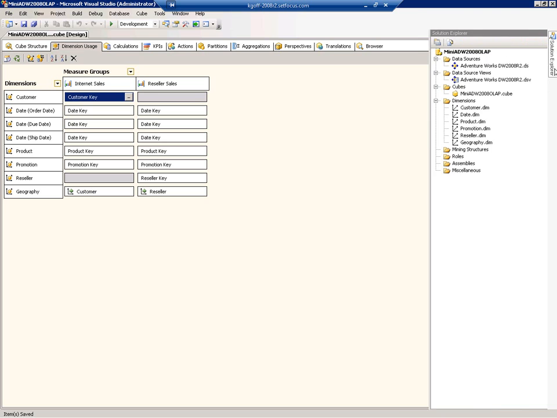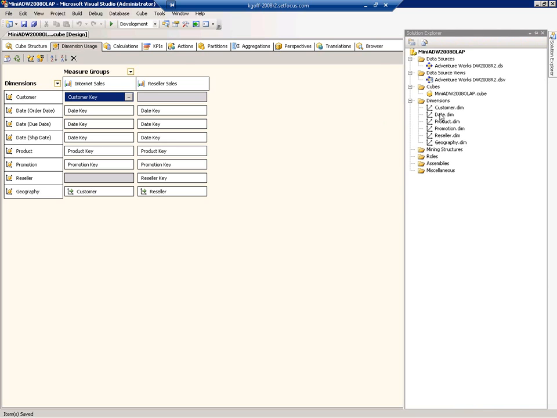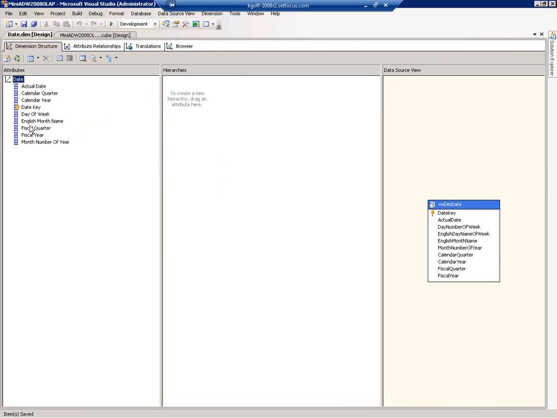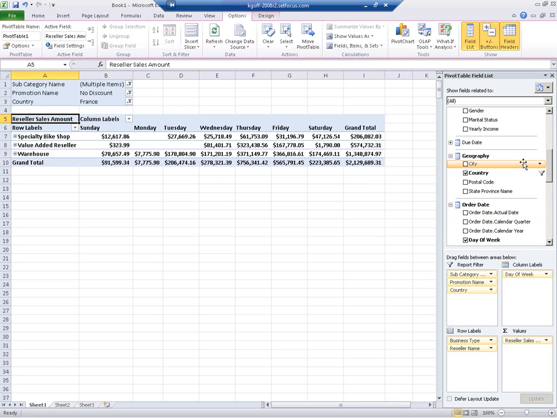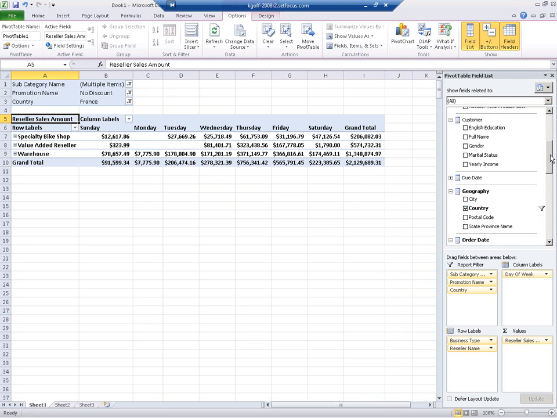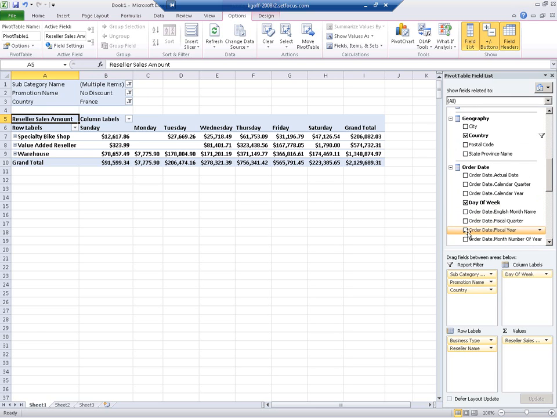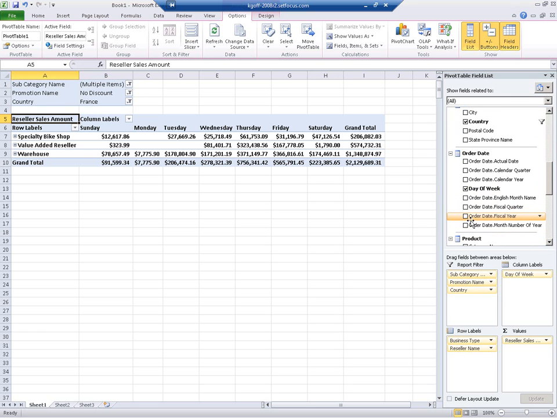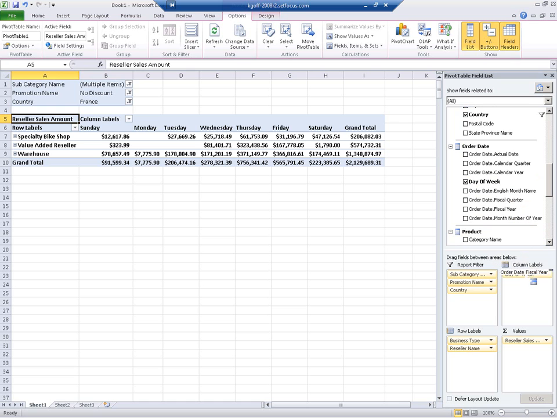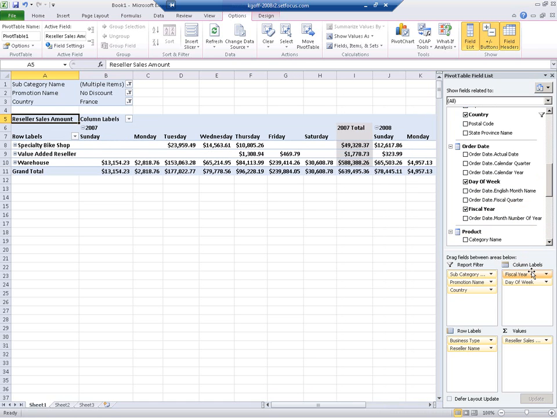Now, in later sections, we're going to look at how to build hierarchies, how to break this out further so that we could drill down from year to quarter to month to day to whatever levels we have. Now, we can still, even without a hierarchy, I could come up here and I could take the order year, take the order fiscal year, and put that above the day of week in the column labels.